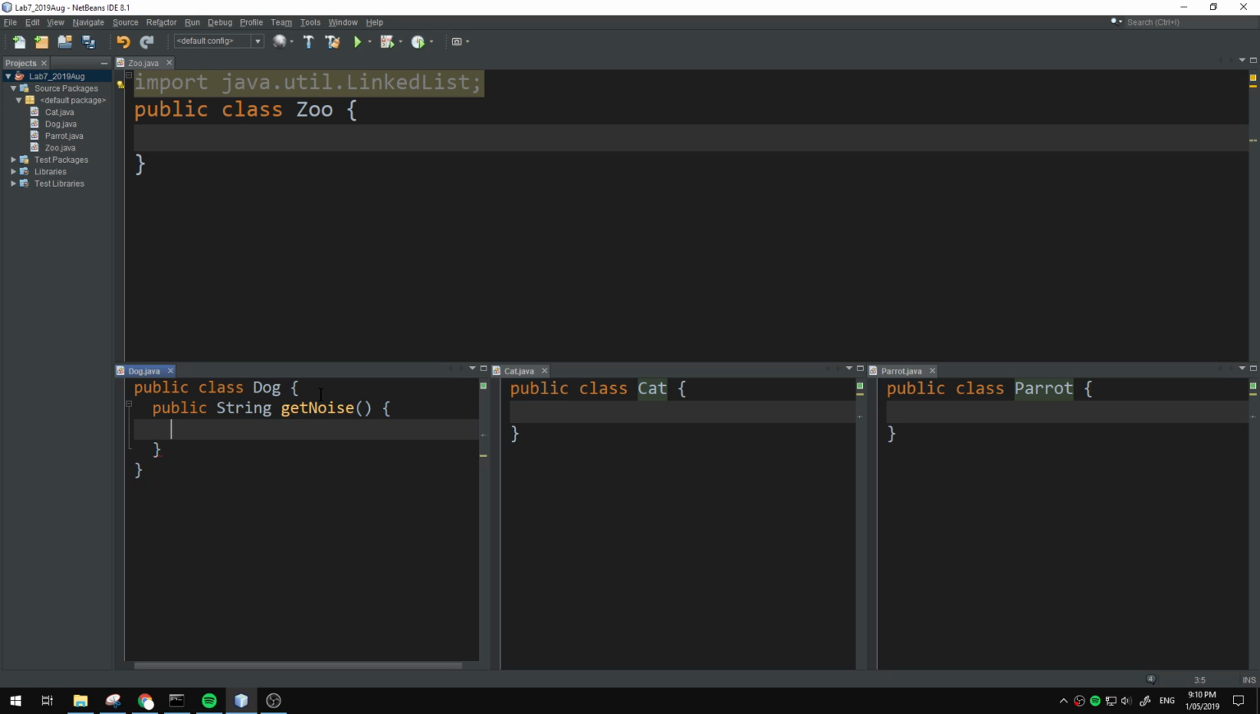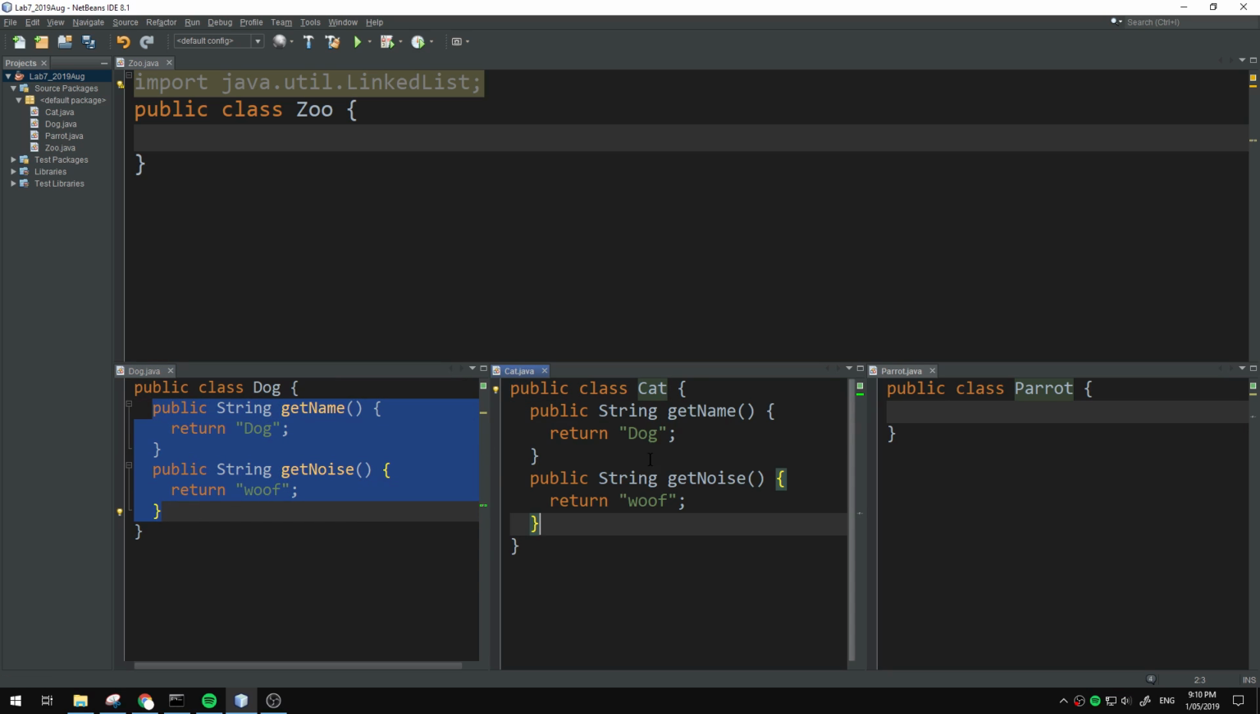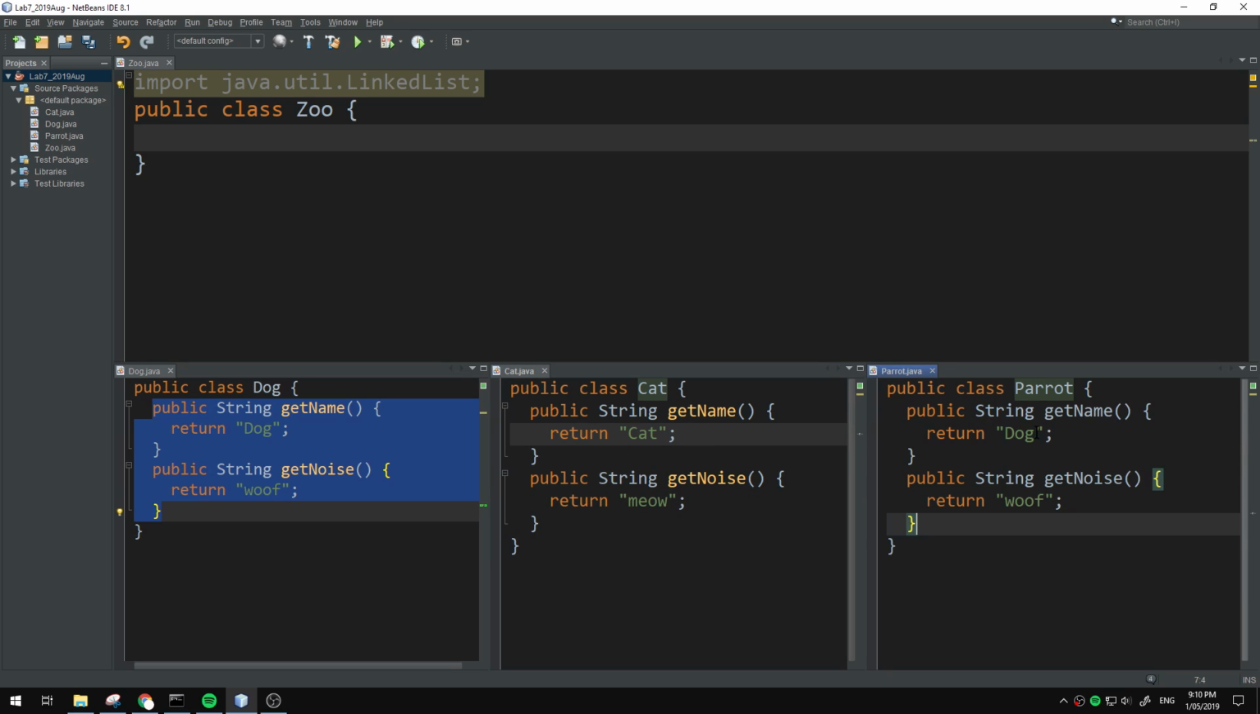So I'm going to make a method called getNoise, and for the dog, it'll make woof. I'm also going to have a method called getName, and that will return dog for the dog. So for the cat, it's going to make a noise of meow, and for the parrot, parrots squawk.